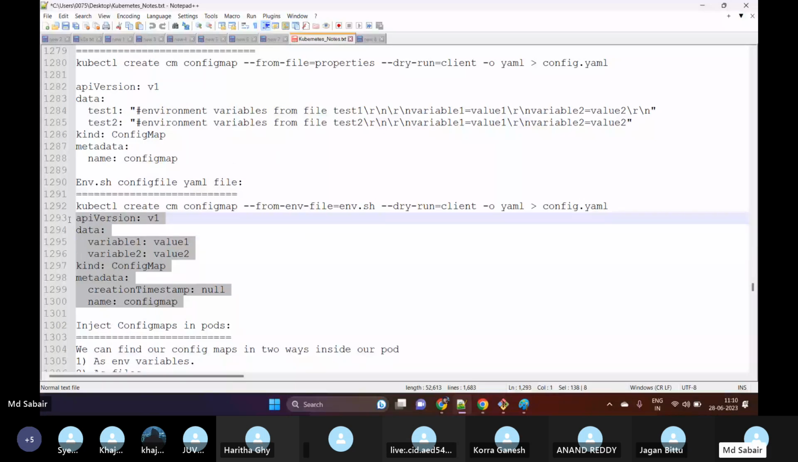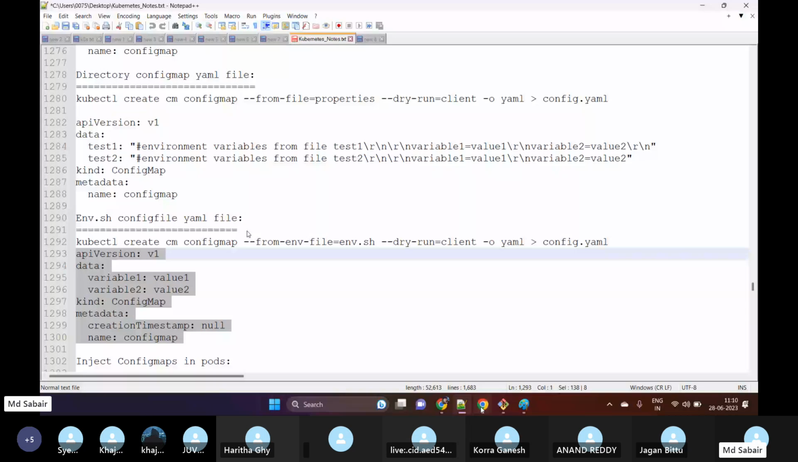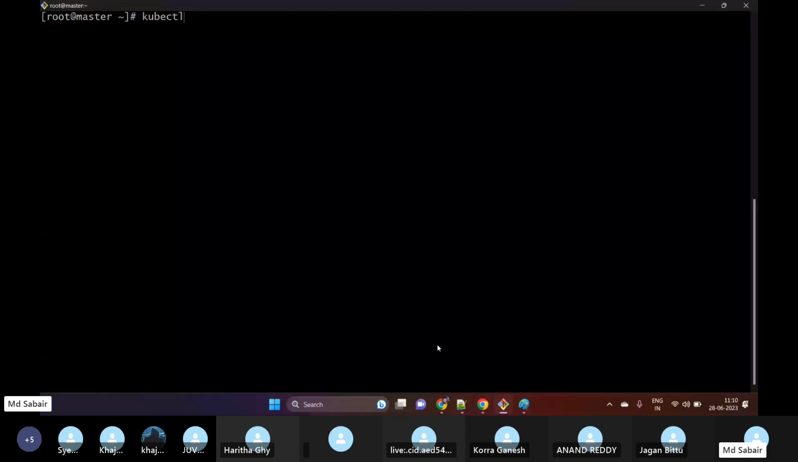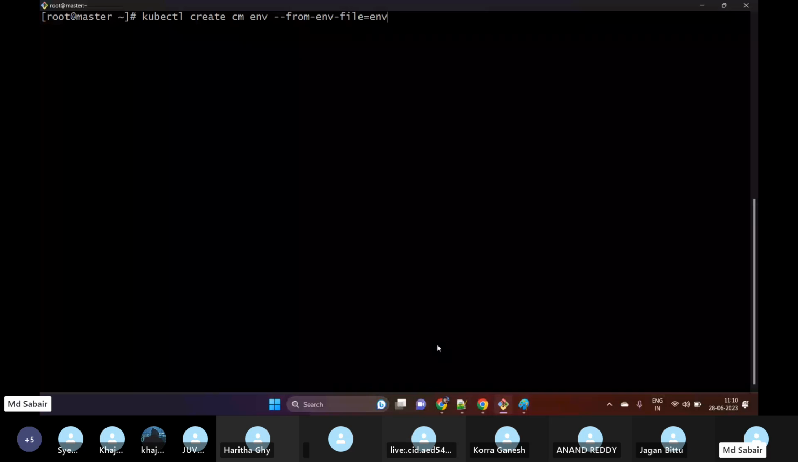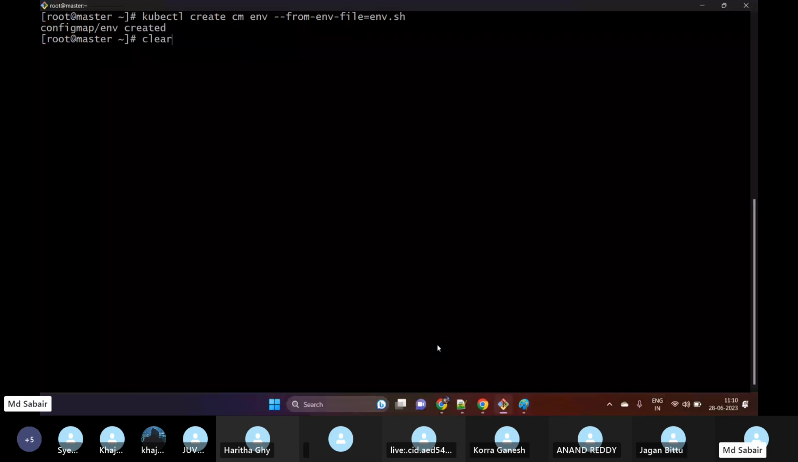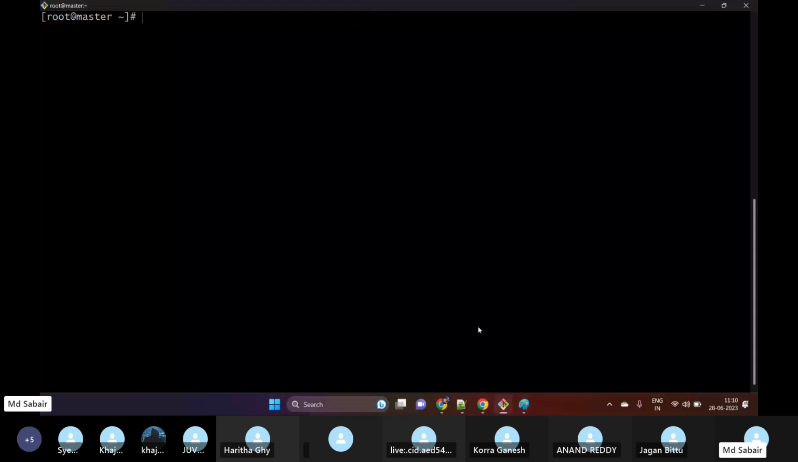Or else let me use that command only. Both are the same. kubectl create cm, name of this should be env, --from-env-file=env.sh. Okay, one config map has been created. Now if I see get pods, describe. kubectl get cm, now we can see one env has been created.